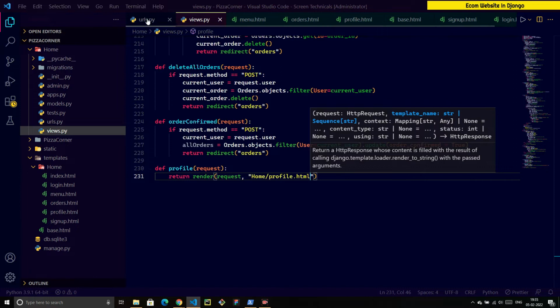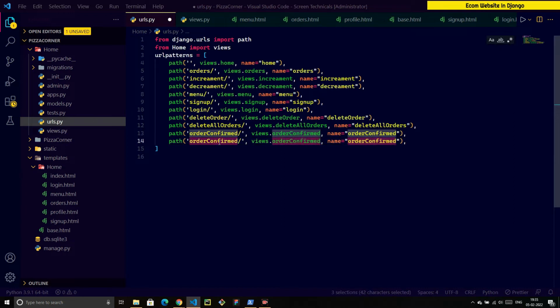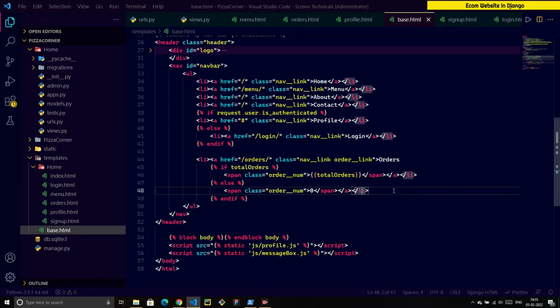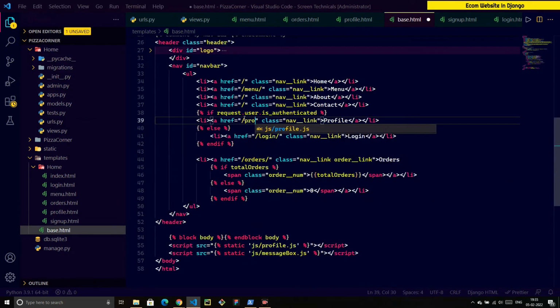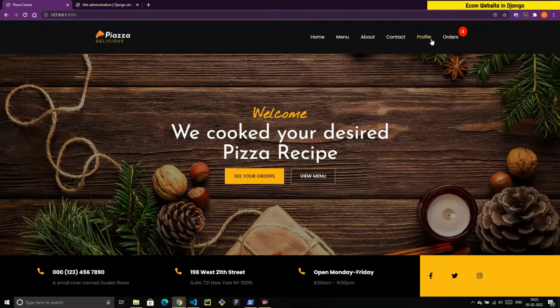Go to the urls.py and let's create a path for this. I'm just going to change this to profile. Save this much of thing. Go to the base.html and let's see where the profile link is. At this point, change this to slash profile slash. Save this, go to the browser, refresh it, click on the profile, and you can see this.